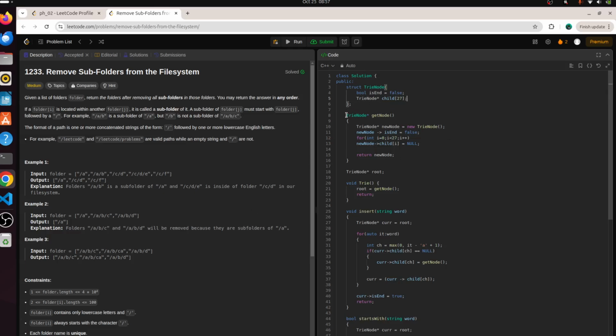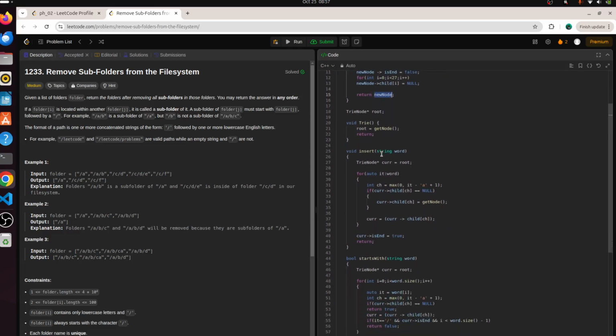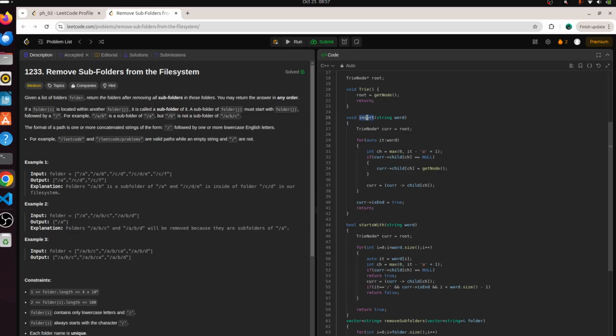And this is a function to get a node wherein all the children are initialized with null and is end initialized with false, and it just returns a new node. And this is a function to insert a new string into our existing trie. So we just traverse and check if the child is not null. If it's null, then we need to create a new node and we get it using get node. And if it was already present, we just traverse in that direction.